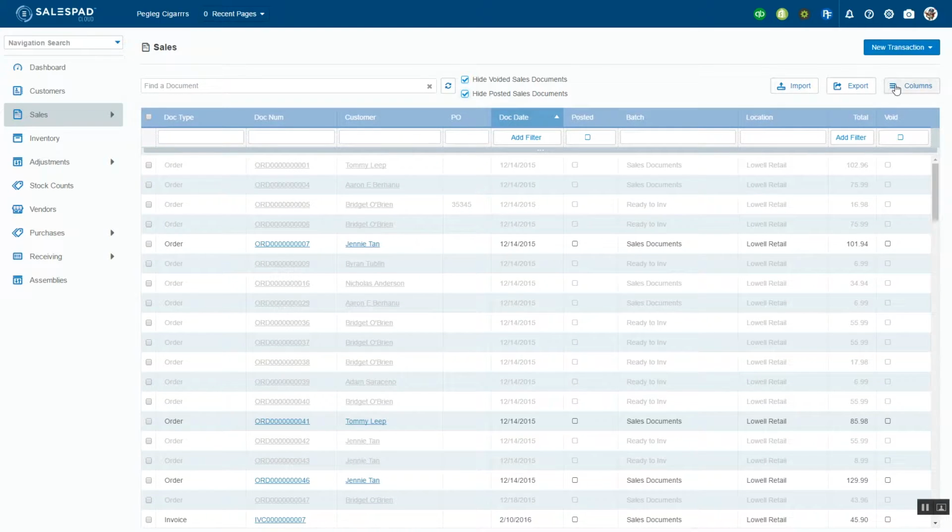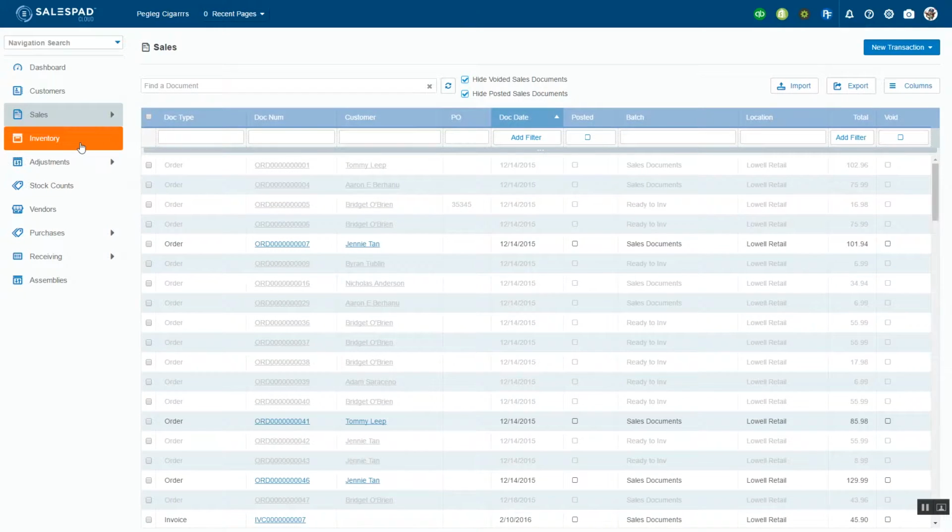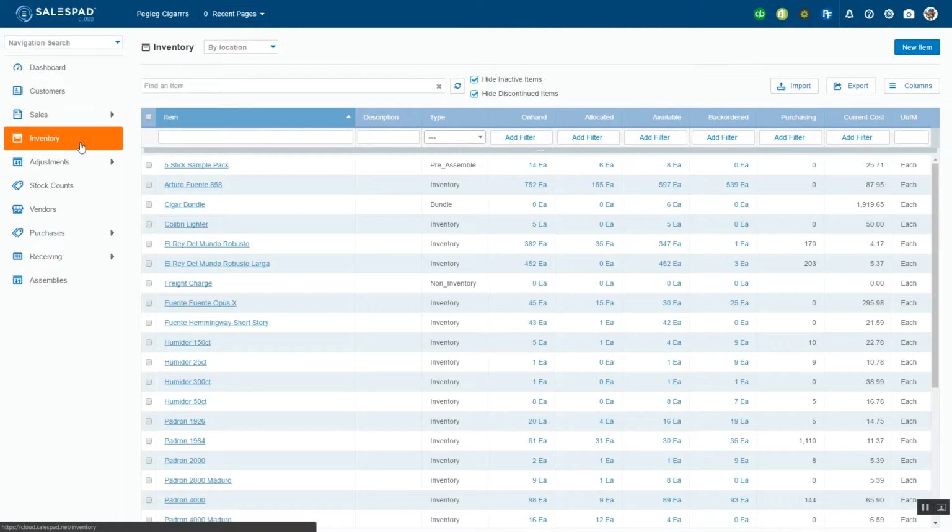And again, I have the columns grid. I can add additional columns to the screen. Inventory is another big one. So this is one that we really want to take a look at, because this gives you a lot of useful information, specifically around your inventory quantities.